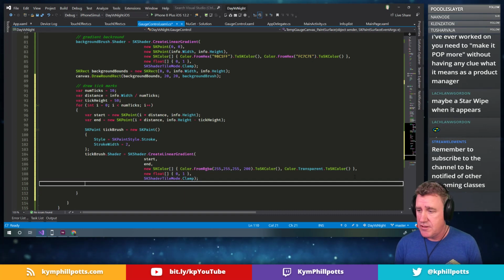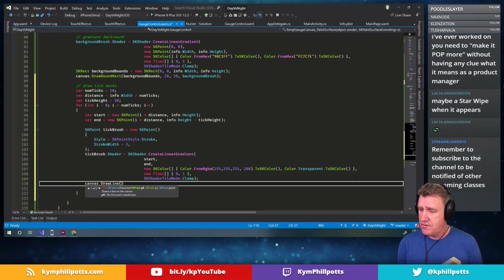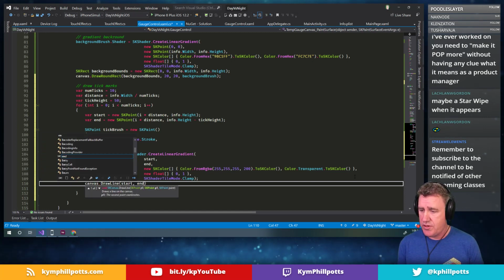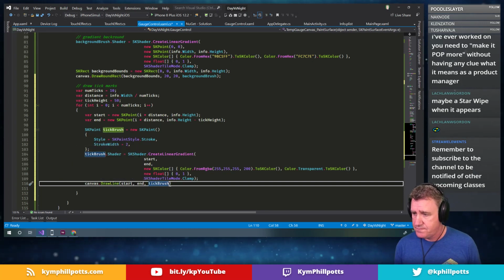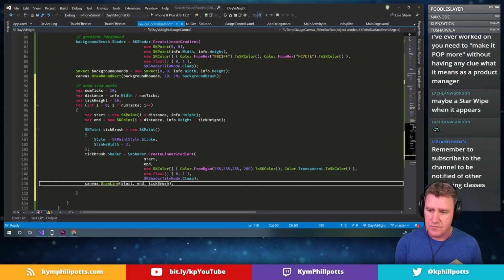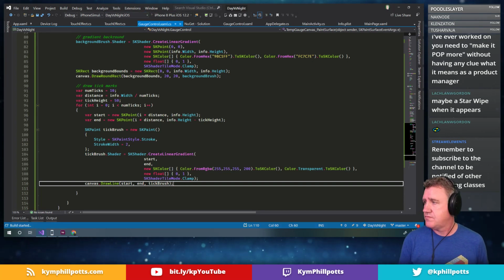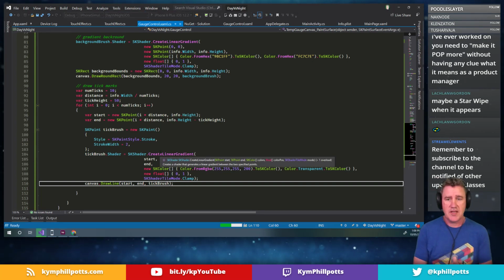and then we'll go and draw the line. Why not? So we're going to canvas, draw a line from our start point to our end point using a tick brush. See if this works.